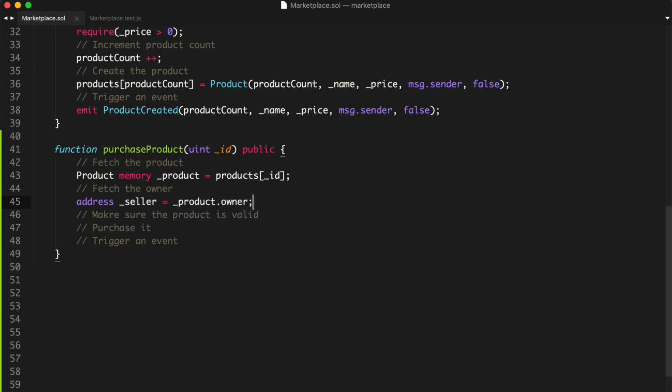Because if the product hasn't been sold already, that's who the owner is: the seller. Okay. So now we won't check for validity just yet. We'll do that last. Let's actually transfer the ownership. So that's what we do whenever we purchase it.